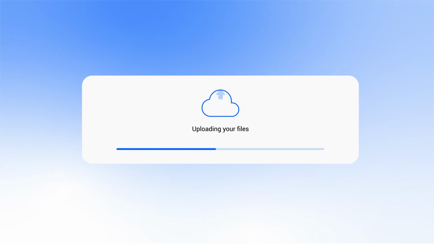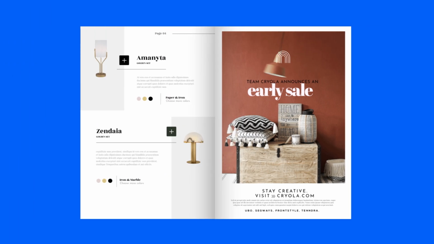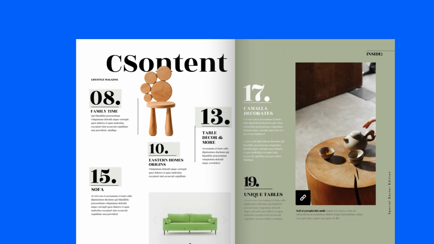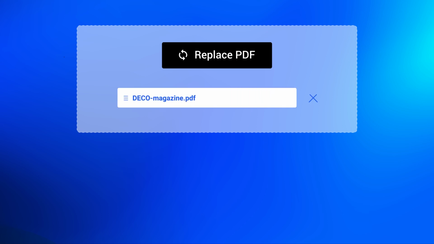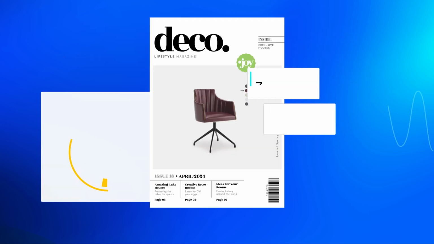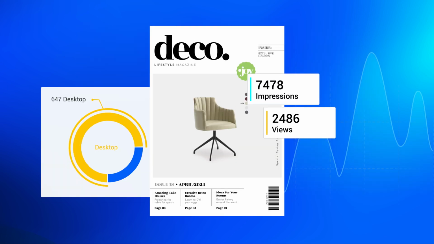Sometimes, after you upload a PDF file and add interactivity to it, you might notice a few mistakes scattered across the document. Here's how you can replace the PDF file without losing the interactions that you've already added and the statistics that the Flipbook might have gathered.